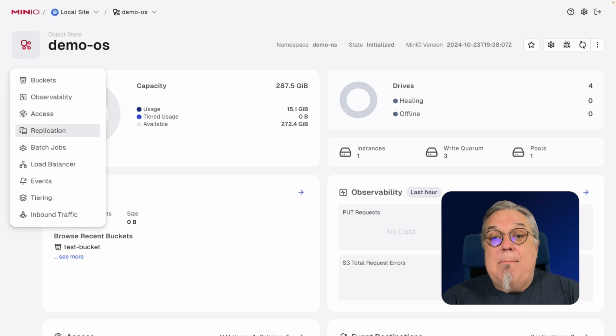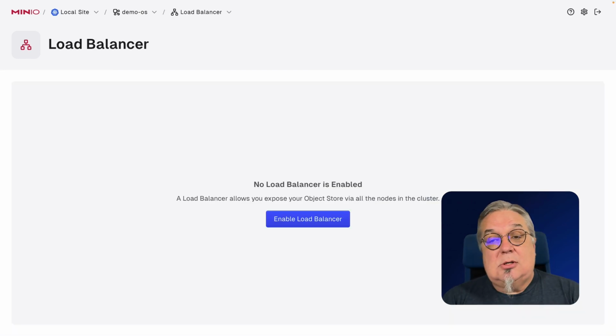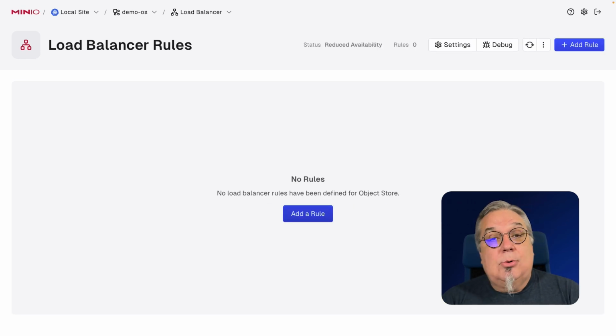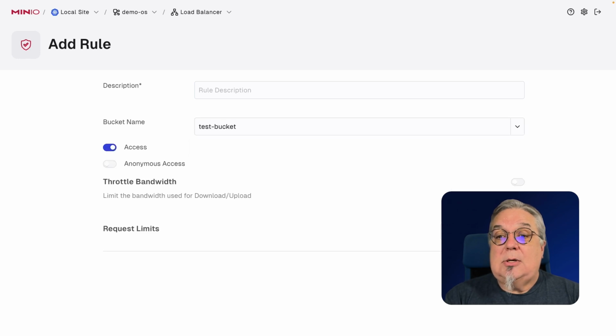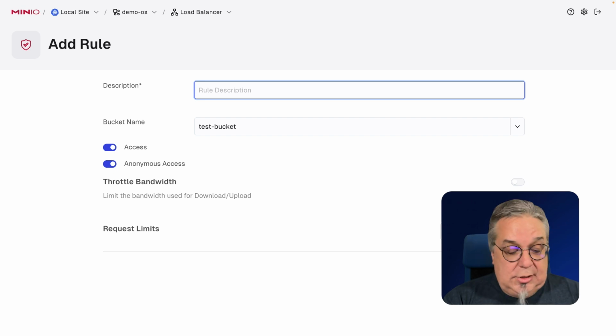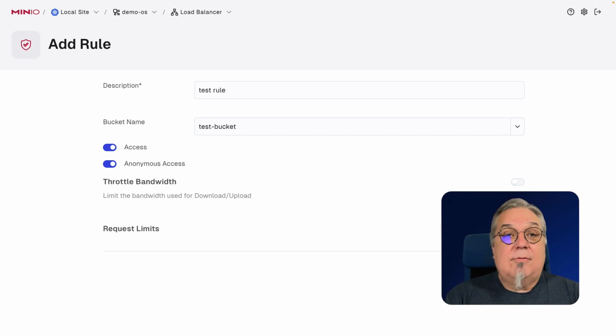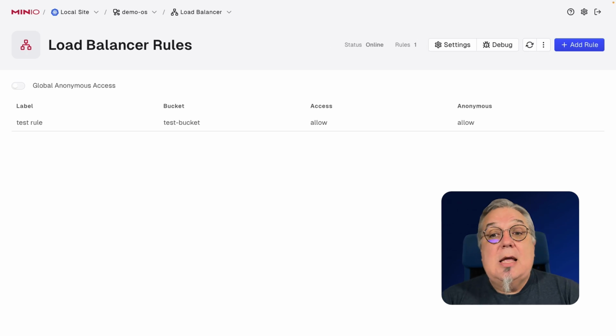Here in our main access point, though, you can also set up your load balancer, which is another feature that we have available here. It's very easy to simply enable your load balancer and add a rule for your bucket. In this case, I'm going to go ahead and just allow anonymous access on the bucket and give it a rule name, test rule. And from there, we'll go ahead and save it. This rule will allow anonymous access to my test bucket, which I just set up.